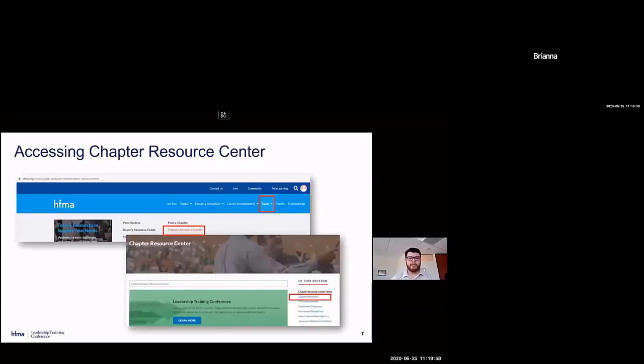Okay. So now, accessing the Chapter Resource Center. This is similar to the Chapter Toolkit if you're familiar from the past, but with our new website, there is an area where all of the resources will be held for you. You can see here in the top banner, you would go to Tools, click on Chapter Resource Center, and then Chapter Resources.